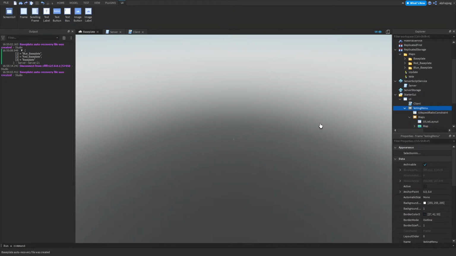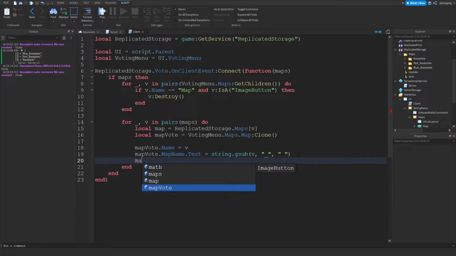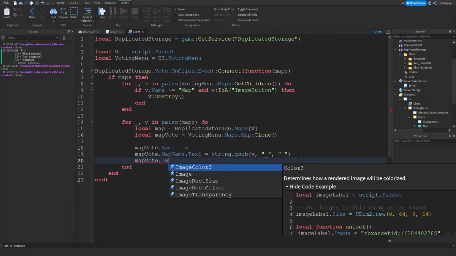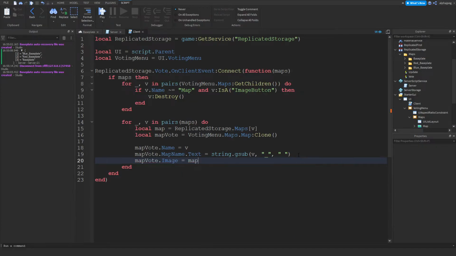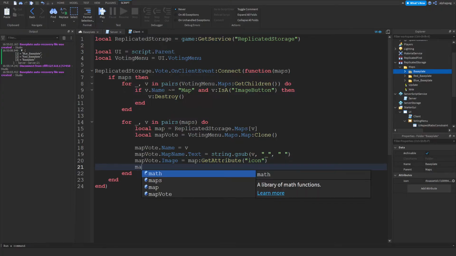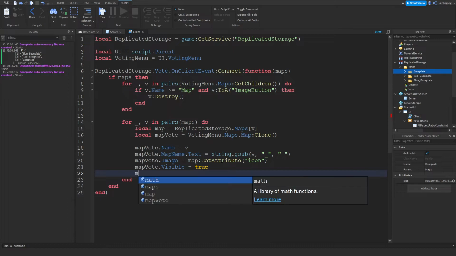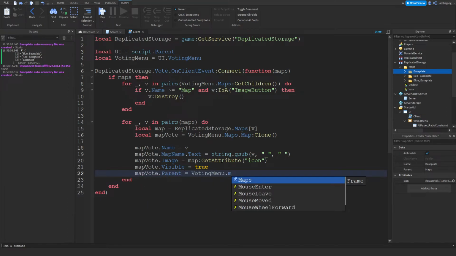I'm also just going to minimize this again because we don't need it up on our screen. Go back to map vote here. I'm going to change the image to the icon. So I'm going to write map, which is referring to our physical one, the folder here. And because we made that attribute earlier called icon, we can just get the icon. So get attribute, and in there we can just write we're getting the icon. And then from there we want to do map vote.visible, because by default it's not visible, so true. And then map vote.parent, we want to move it to our maps list, so voting menu.maps.